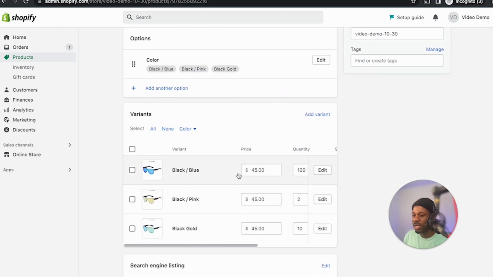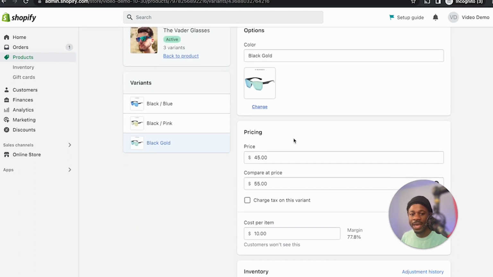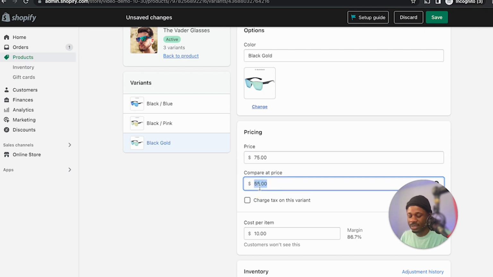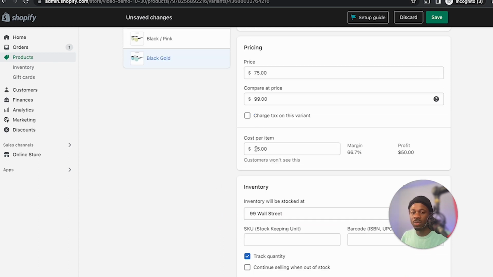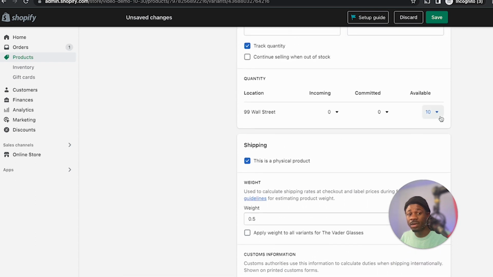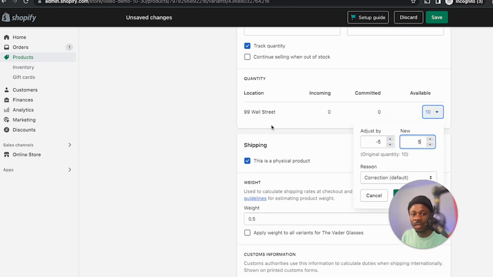Say one variant is in higher demand or costs a little bit more to make. We can go in and edit more of the details of the variant. For example, click on the edit button and say the black and gold color costs a little bit more to make. We could change the pricing of it to $75 for price, and then you can have the compare at price at $99, and then maybe it costs $25 to make. You can go in and adjust this by variant, and you can also see how many are available. Say there are only 5 available for this product.